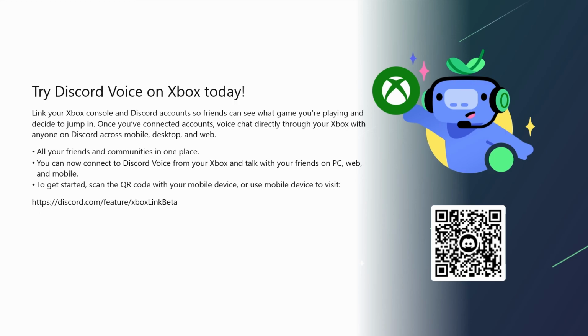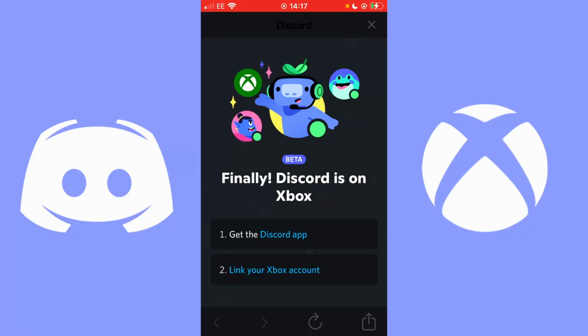there is a link being given. I'm going to use the QR barcode and I'm also going to show you what I'm doing on mobile to make that next stage even clearer for you when you're following along. Once you've scanned the QR barcode or entered the URL, it will take you to this site. This will say, 1, get the Discord app, and 2, link your Xbox account. I don't have the Discord app yet, so I'm going to take you through that stage.